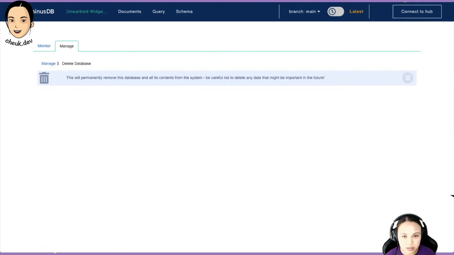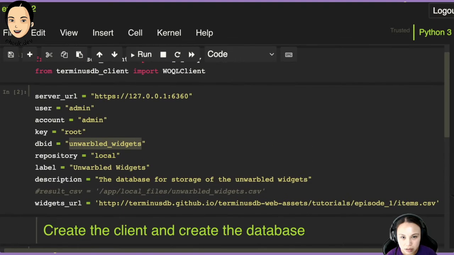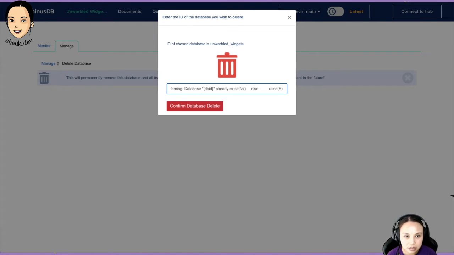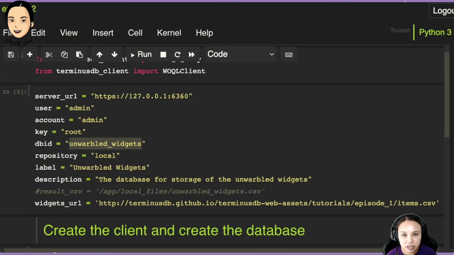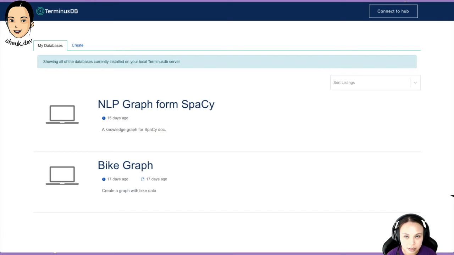So I need to put in the DB ID here. Should grab it from here. Yep, and just gonna delete it. Oops. Uh-oh. Right, let me copy it again and paste it here. And yeah, it's deleted. So now this code should work.